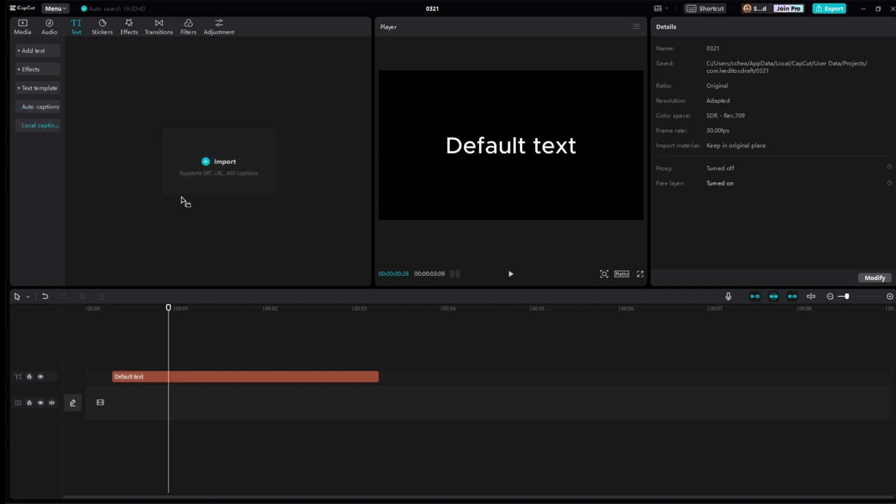And then local captions, what you can do is if you have a transcript or something else that's outside of CapCut or outside of your video, you can import that here. I don't ever use this, so I don't know much about it, but I know that feature exists if you're the kind of person that wants to import your captions.